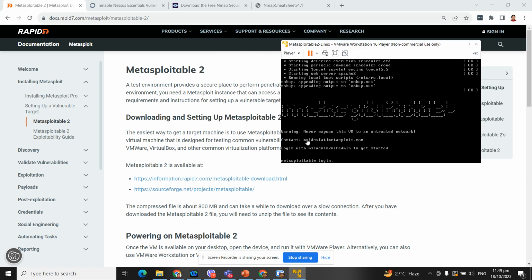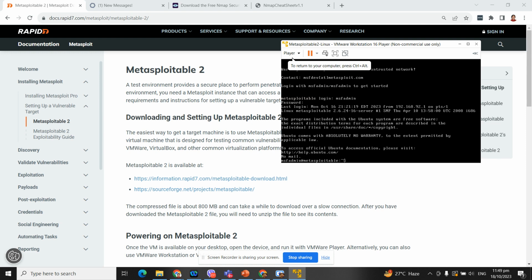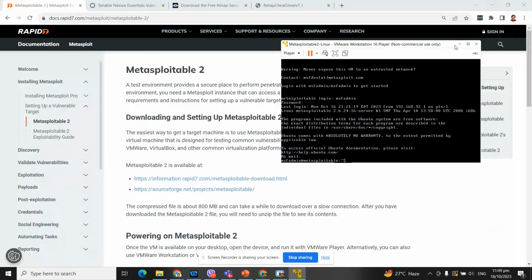So it says login with msfadmin, msfadmin. So we can try. Type msfadmin, and then the password is msfadmin. Right. So now we're inside the server. Okay. So what is the task? So the task is set up Metasploitable and get the IP address. So once we're able to log in, we can get the IP.